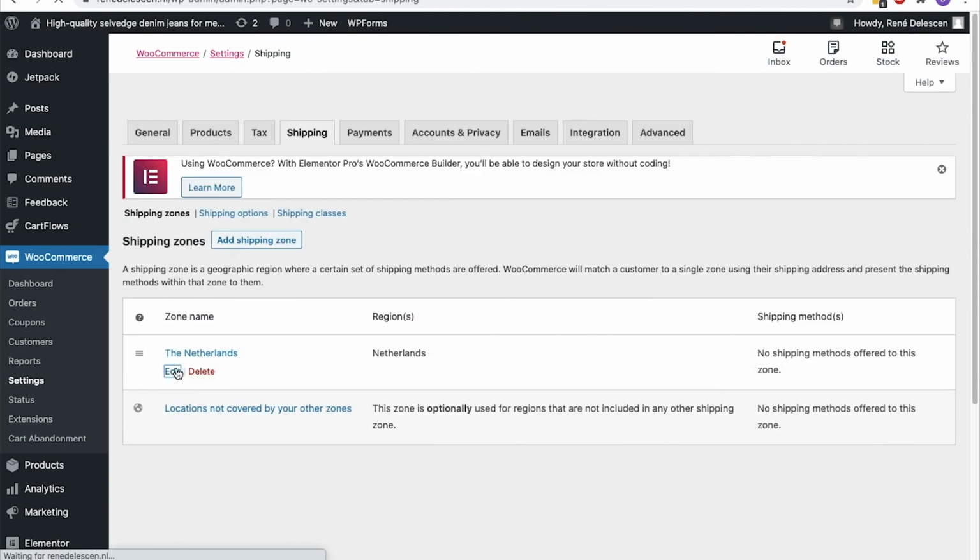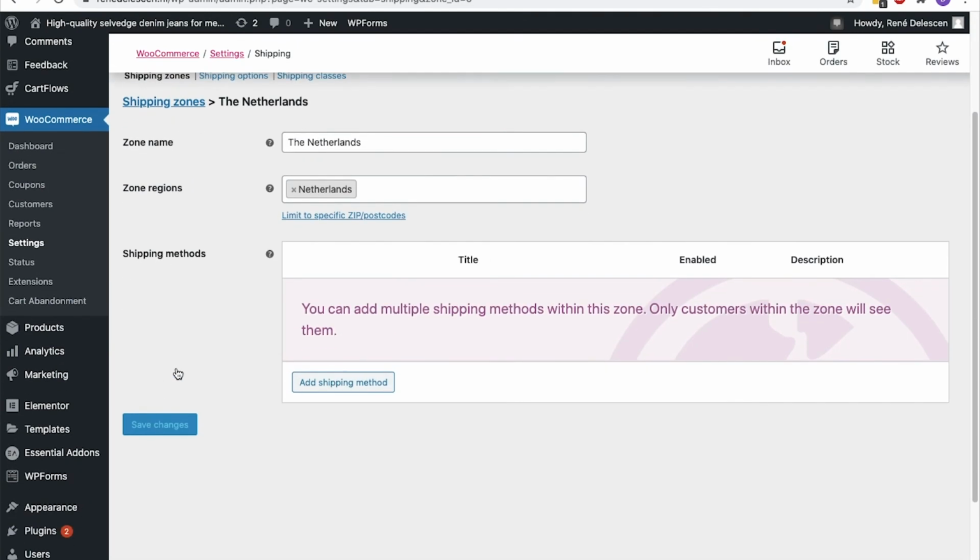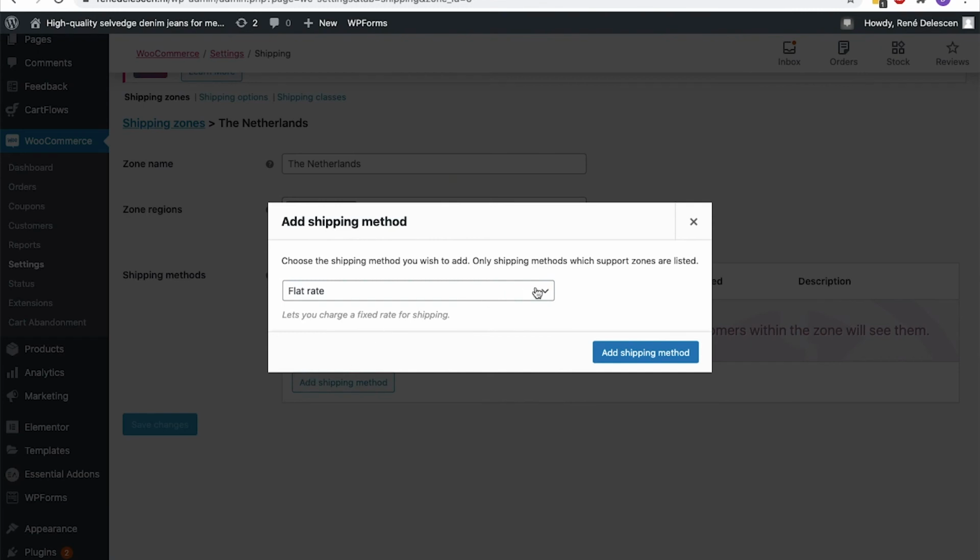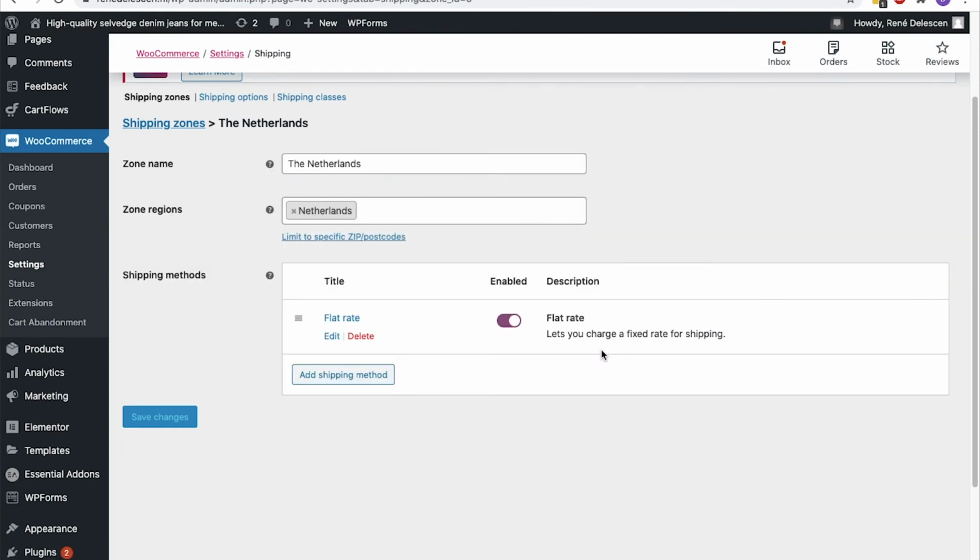Click on Edit and now we need to add a shipping method. First you click on the button and then we need to select Flat Rate and click on Add Shipping Method. I will cover the other ones in just a second. Now by using the flat rate method, you can charge a fixed rate for shipping.